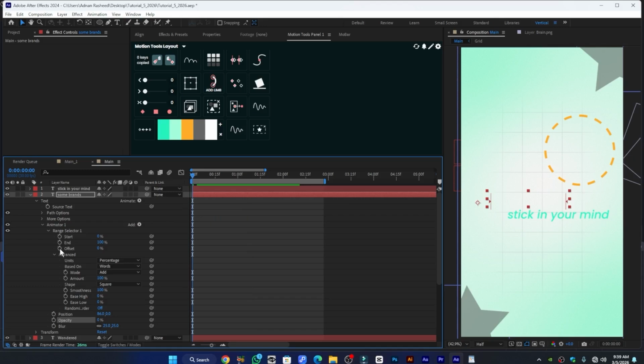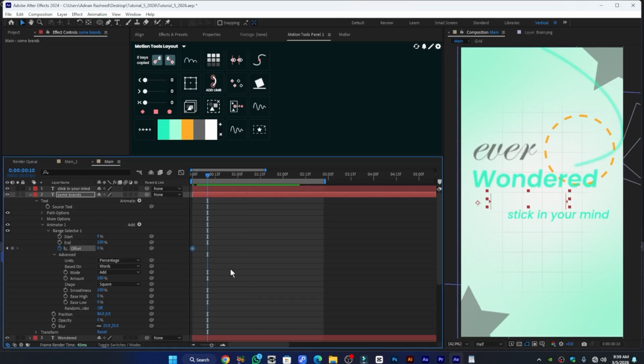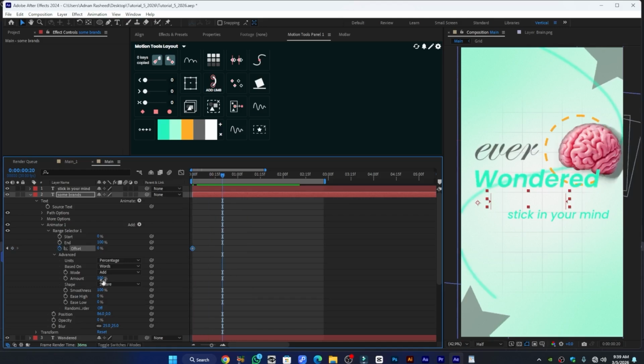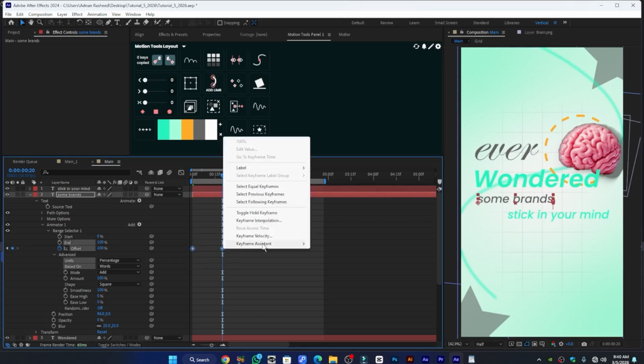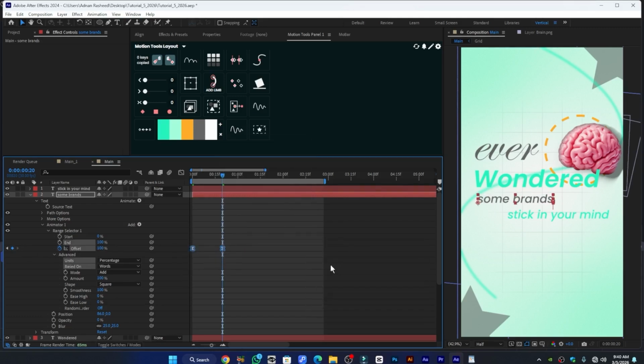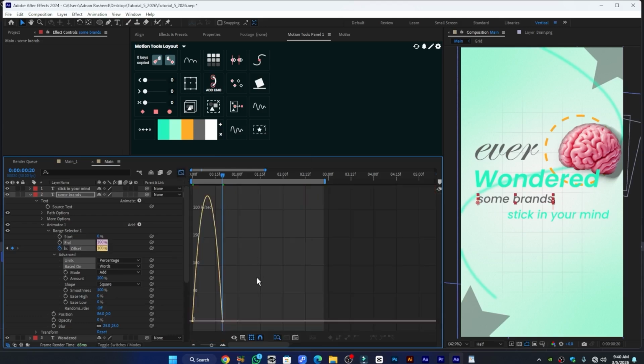And here keyframe the offset at the beginning, and again move your playhead 20 frames forward and add the offset keyframe. Okay, and set the value 100. Then select both of these keyframes, right click and go to keyframe assistant and select easy ease for smooth animation. Then open the graph editor and set your graph to look like this.